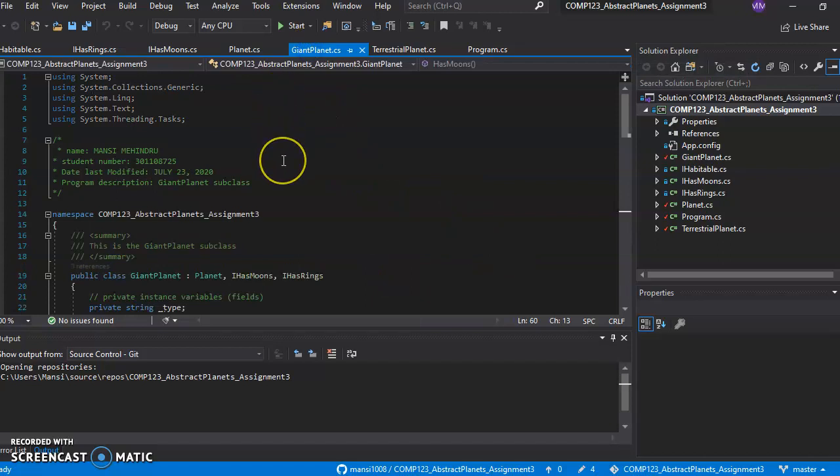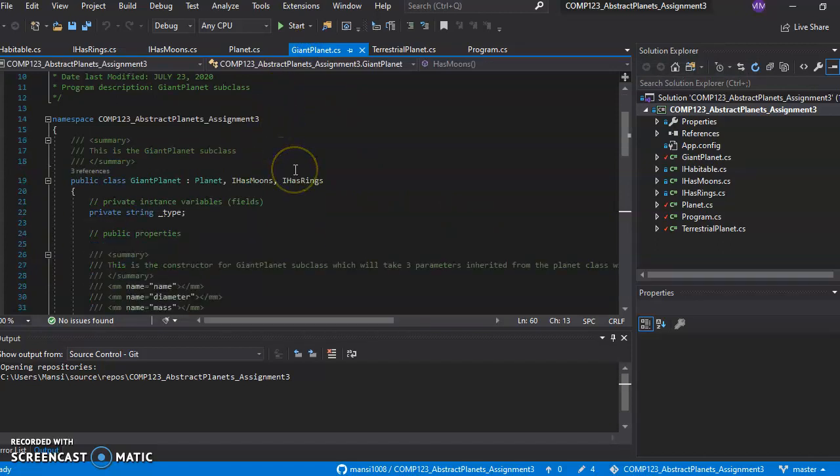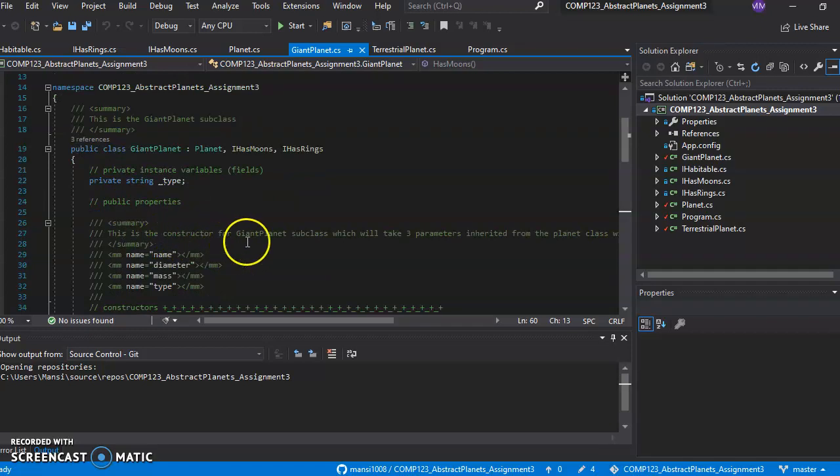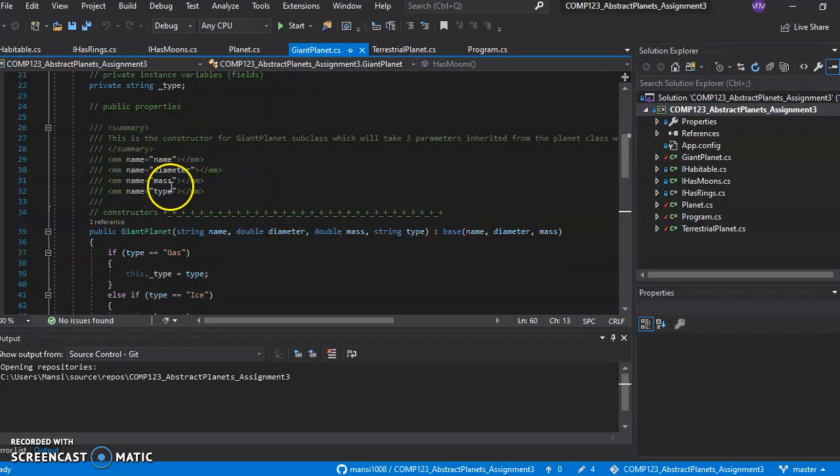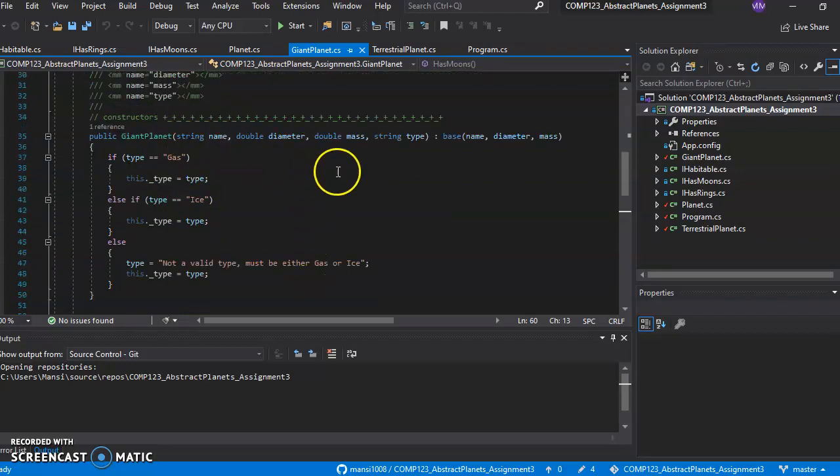The next class is the GiantPlanet, which is a subclass of this program. So, public class GiantPlanet, it has IPlanet, IHasMoons, IHasRings. And these are the two interface classes. Here we also have a private instance field, which is named type. And then here is the constructor of this subclass, which will also take three parameters inherited from the base class, as you can see.